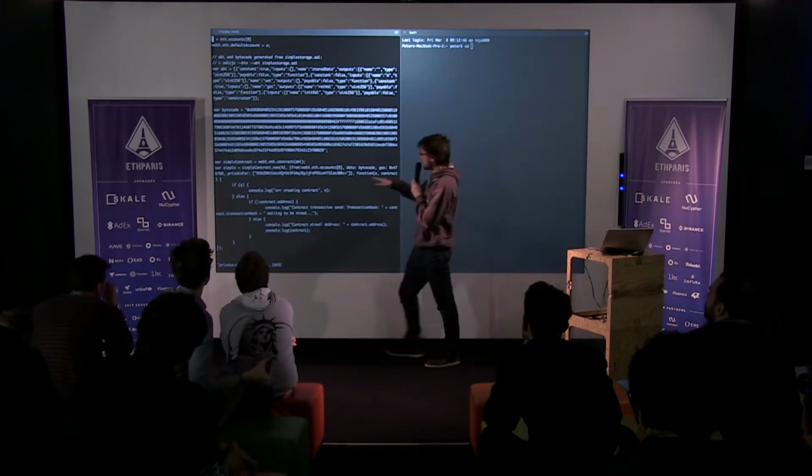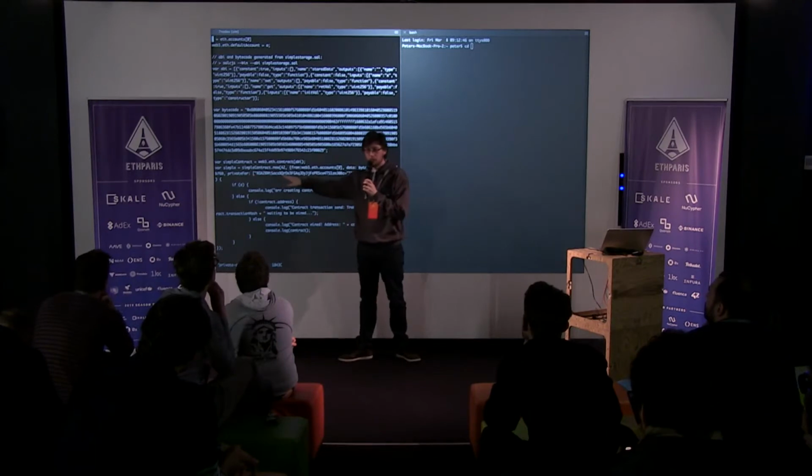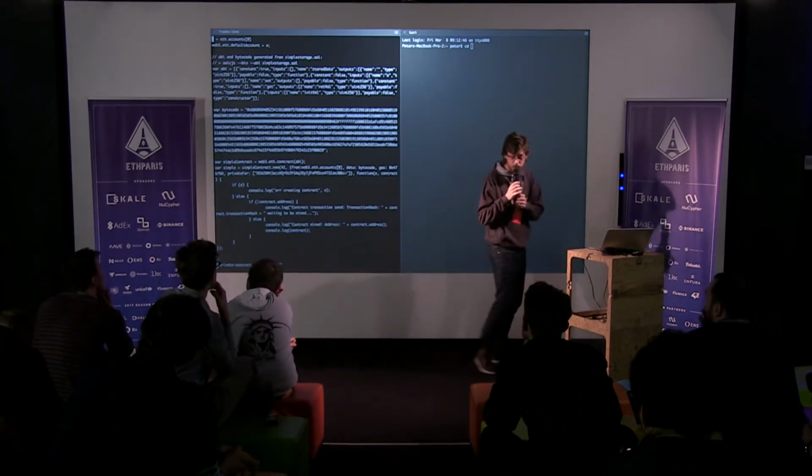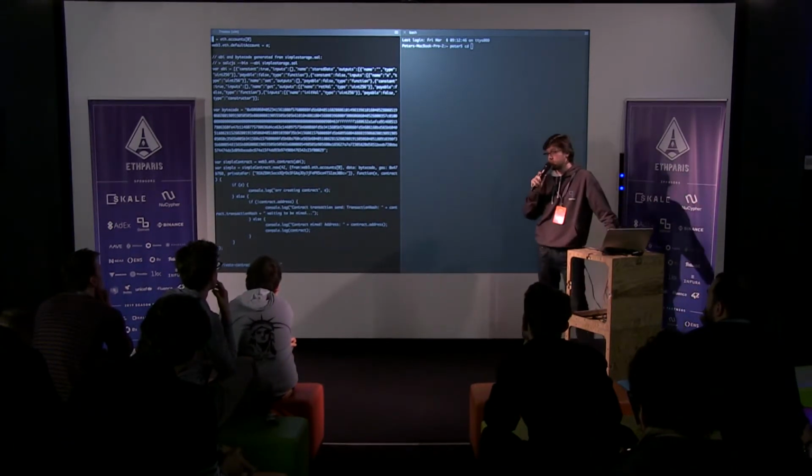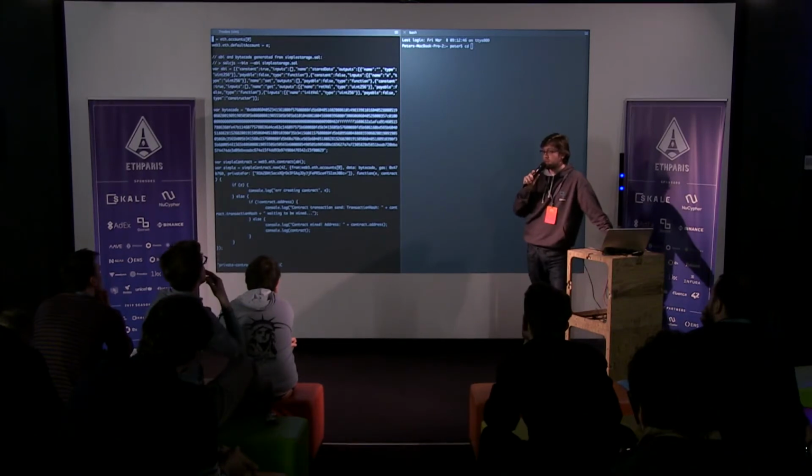Yeah, so in Truffle, if you literally just add this field when deploying or migrating your contracts, then they'll be done as private contracts. And that works out of the box.